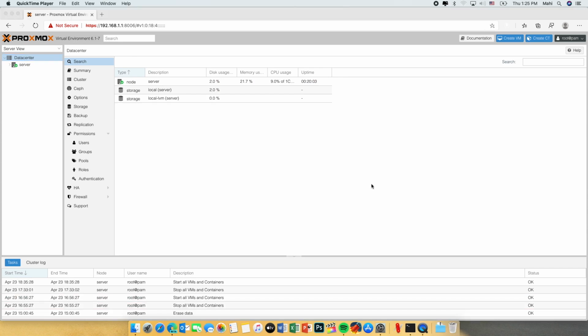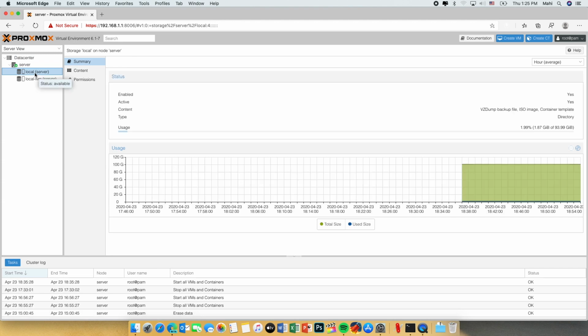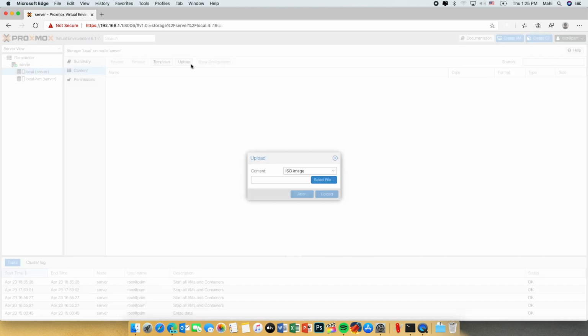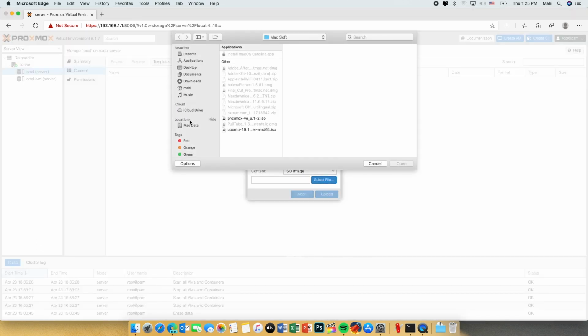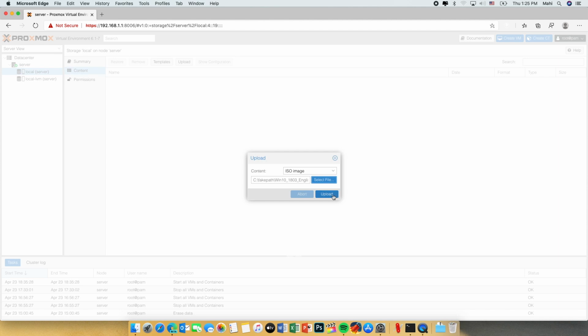Now go ahead and select the server and the local container. Select the content tab. Click on upload. This is where we are going to upload our image. Select file. Go to Mac data and select our ISO file and click open. And then click upload. So it is going to take a while for uploading this file to our server. So I am fast forwarding this process.